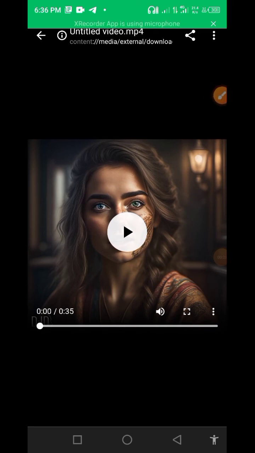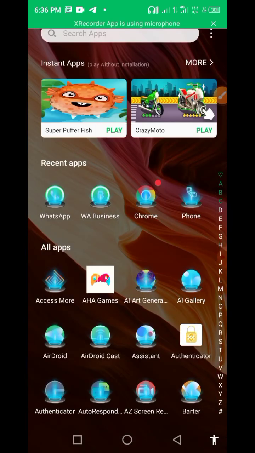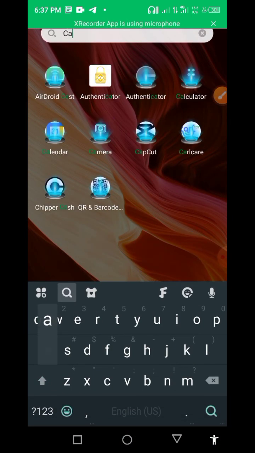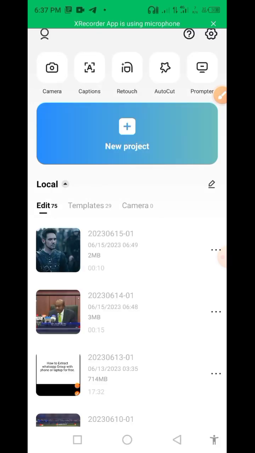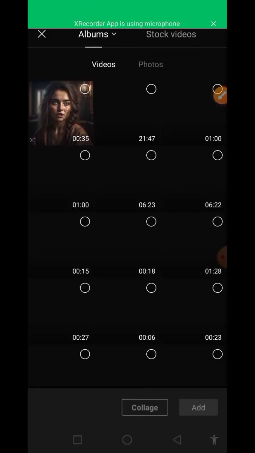I forgot to say something. You can add lyrics to this so that there are lyrics at the front. So what I'll do is go straight to CapCut. Then I'll use CapCut to generate lyrics for this video. So open your CapCut. Just go to Play Store and download CapCut, and you're good to go.